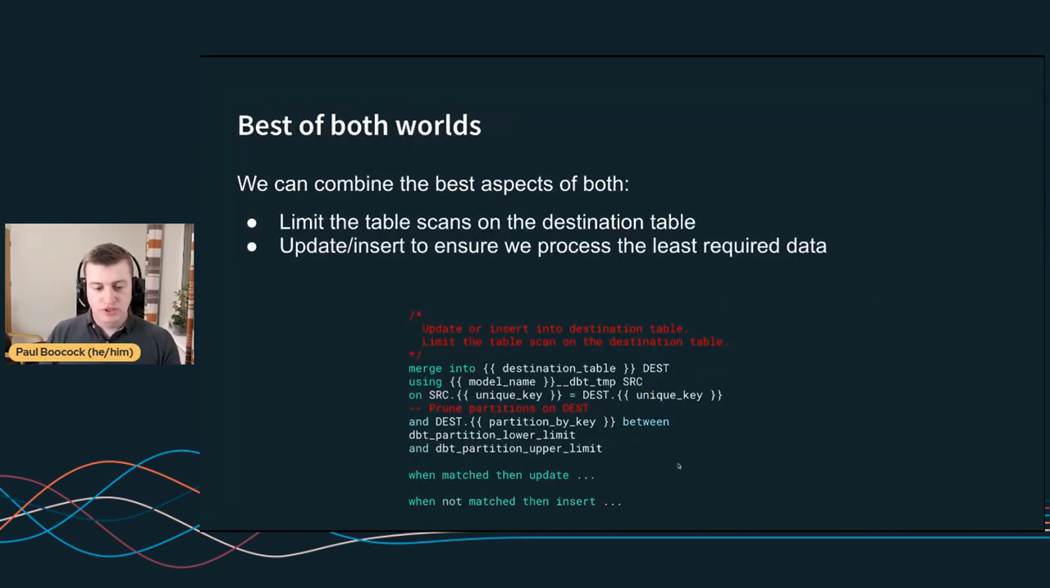And so if we look into the Snowplow model, we'll see that we've tried to balance this with a new type of incrementalization based on some of the principles that I've briefly spoken about today. So we're trying to limit the table scans on the destination table, and in our update and insert, reducing the update and insert technique to ensure that we only process the least required data.